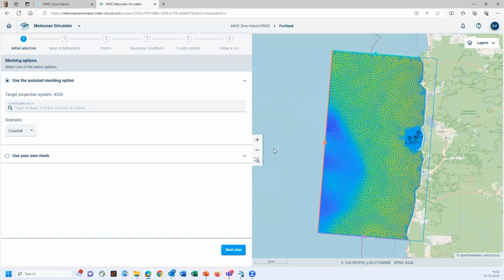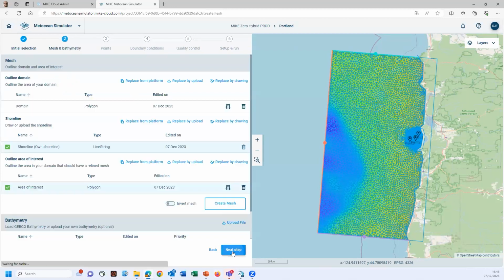I have a rudimentary domain, but where did I get this domain from? So I can either use my own mesh. I can create a mesh using Mesh Builder, or I can create my own mesh using Mesh Generator in MIKE Zero, and I can upload this, or I can use the assisted meshing option, which is a partially automated, not fully, don't oversell it, Steve, partially automated meshing of an area of interest. So if I don't have any data, this is really where I would begin. So let's use this, and we'll click on next step.